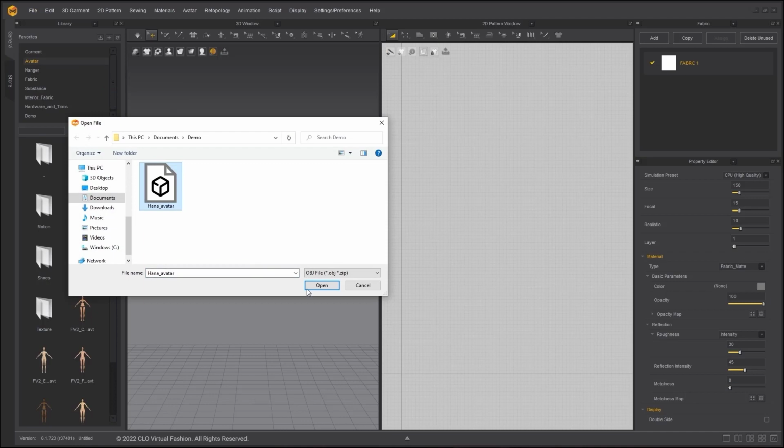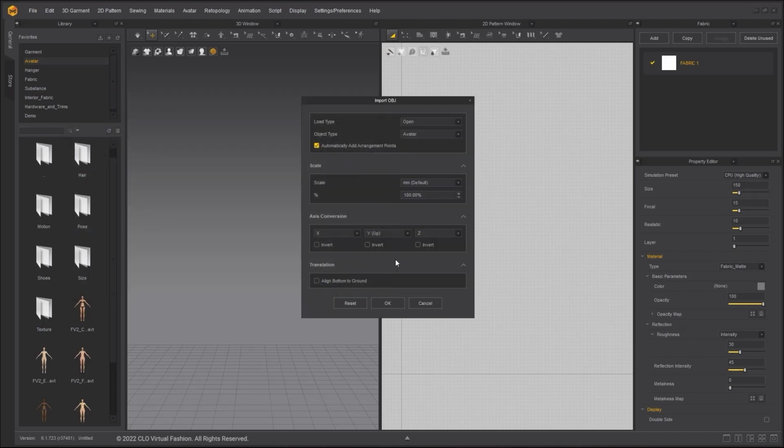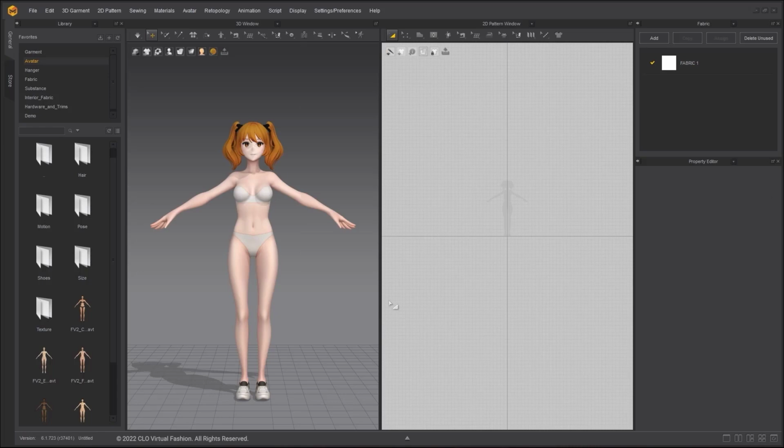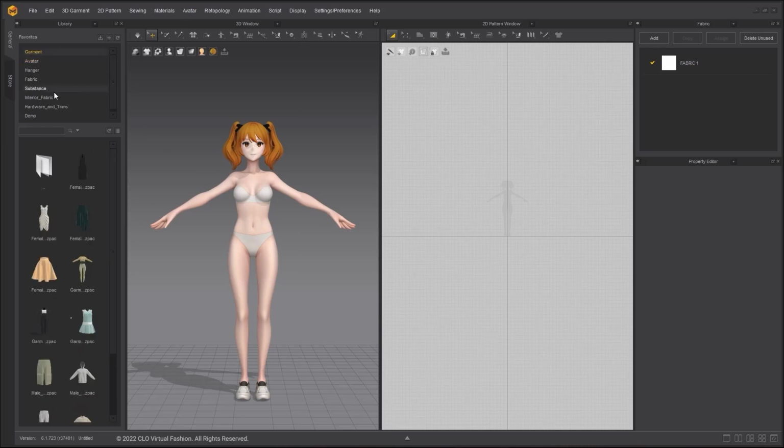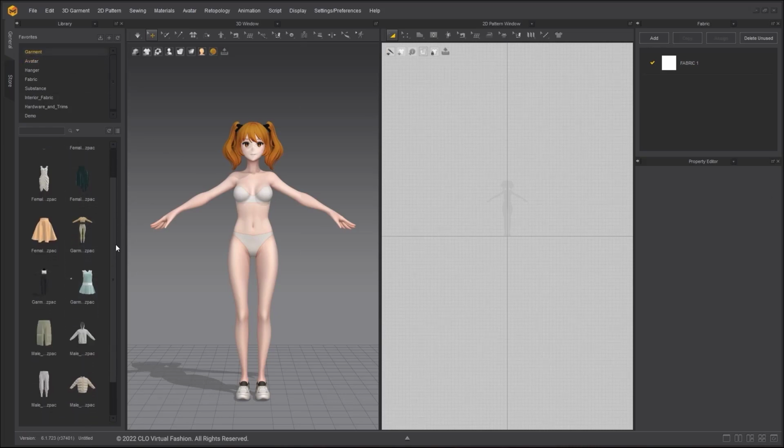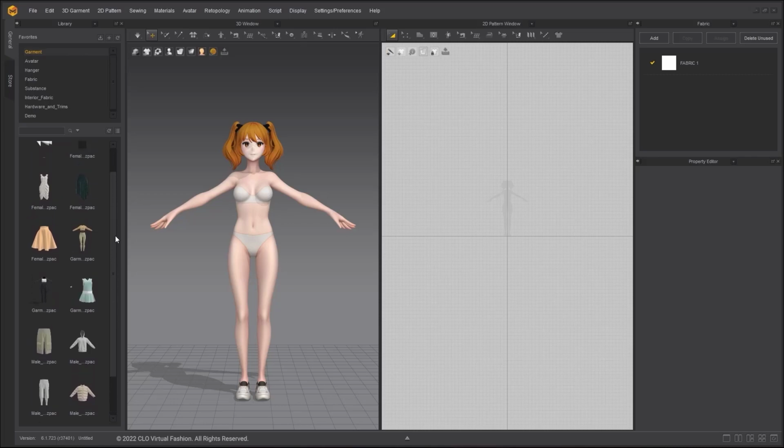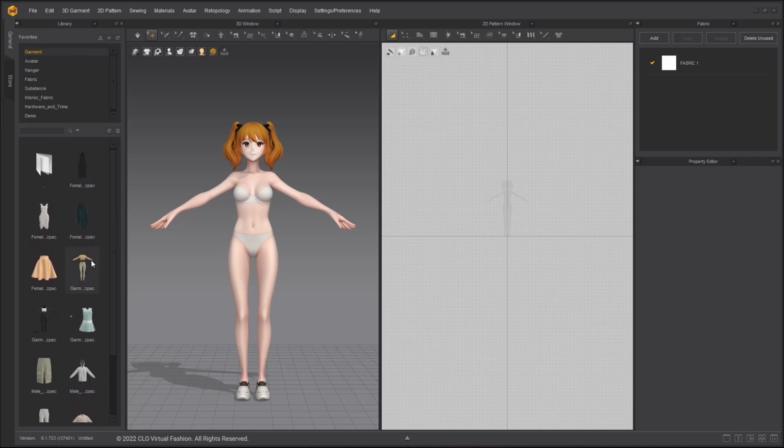A pop-up window appears. I'll choose Load type as Open. If you want to add multiple OBJ meshes to the scene, change the Load type to Add. For the object type, I'll choose Avatar and click OK. Going back to the library, I'll open the Garment folder and add a garment. To add something from the library to the scene, you can drag and drop it into the 3D window, or right-click and choose Add to Workspace.